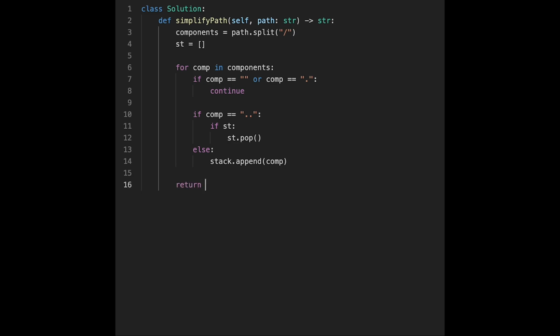After that, just return. We have to start the path with a single slash, so slash plus, and we connect each directory with a single slash, so slash.join(stack). Yeah, so that's it. Let me submit it. Sorry, stupid bug, it's not st, it's stack. Let me submit again.